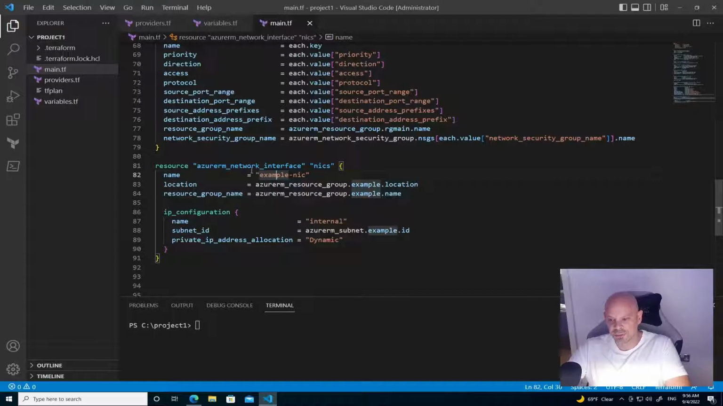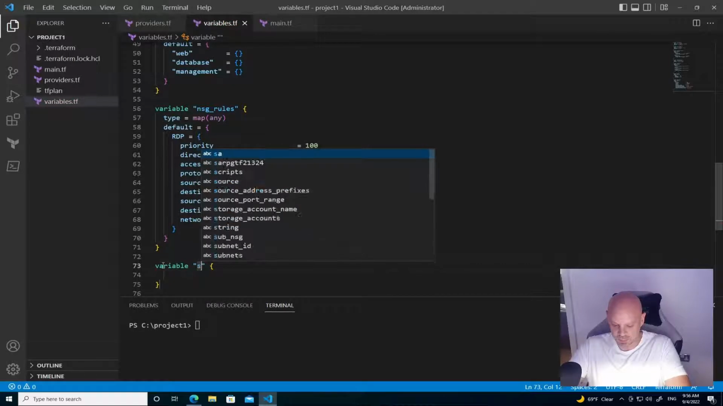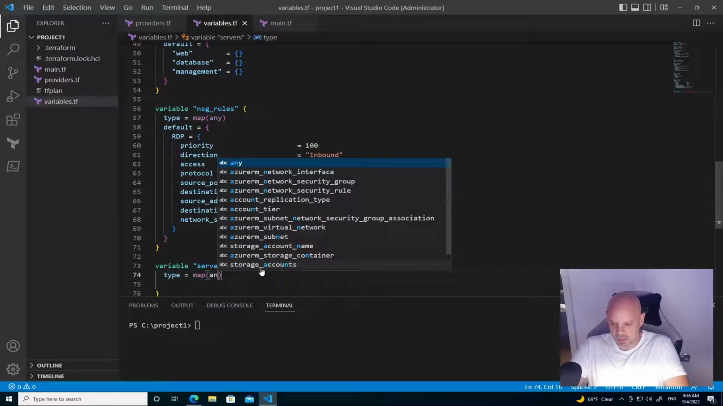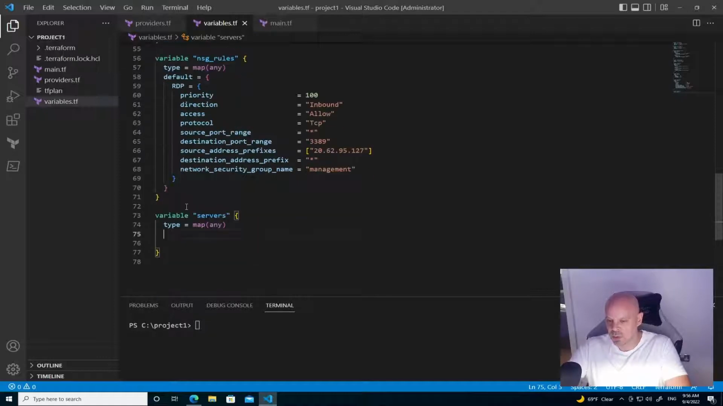Obviously, we're going to need three because we have three servers. We've got a web server, a database server, and a management server. So let's start off by creating a variable for that. Let's create a variable for our servers. Let's call it servers. Makes sense. And we're going to use this type of map again. You guys know I love the map type. It allows us to create an object or a number of objects that we can iterate through. So if you want a bit more of an explanation on that, go back and watch the previous videos.